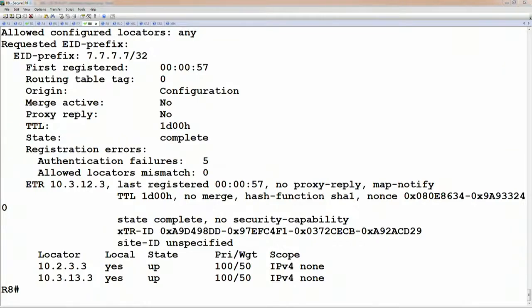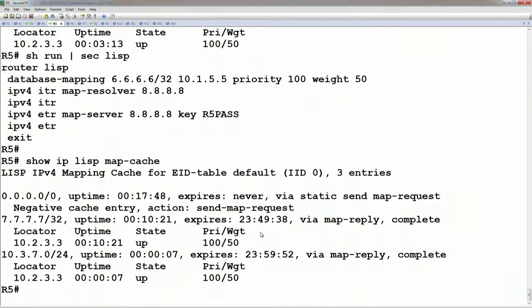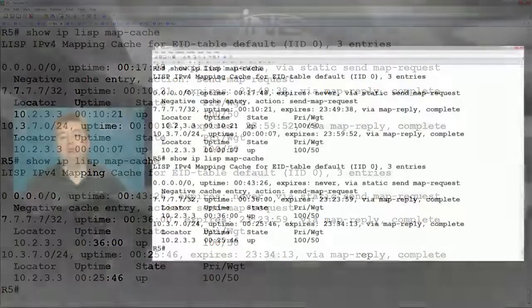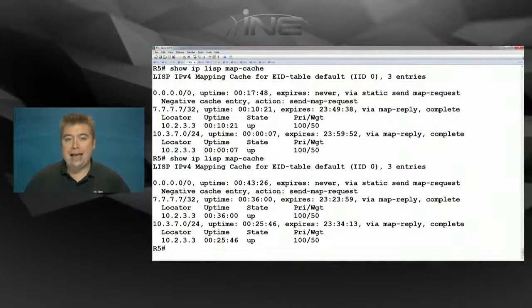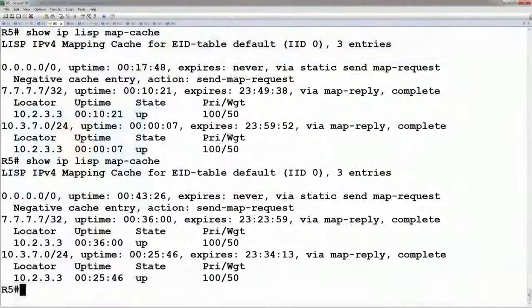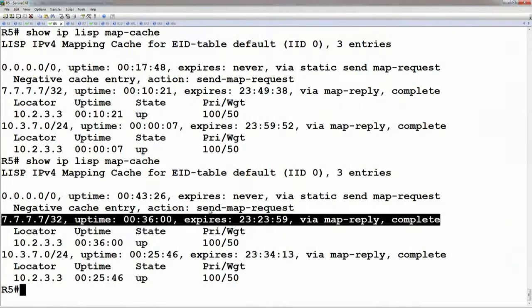If we go on the other side, which is router 5, the one that's actually going to tunnel towards this, and we now look at the show IP LISP map cache, we should see that when we do a new resolution, so we ask the map resolver, how do we get to 7777? It's going to reply back and say you have 2 ways to get there. You can go through XR3 or you can go through router 2.